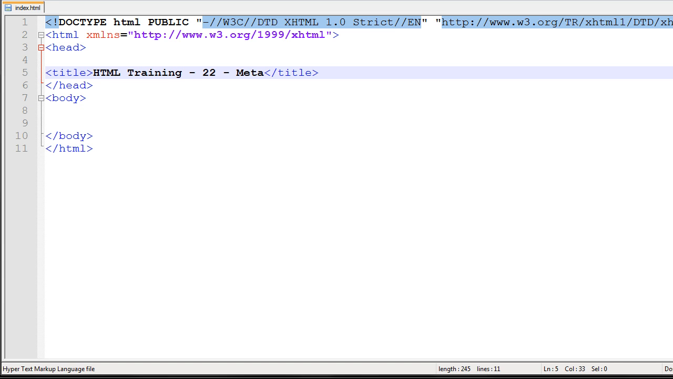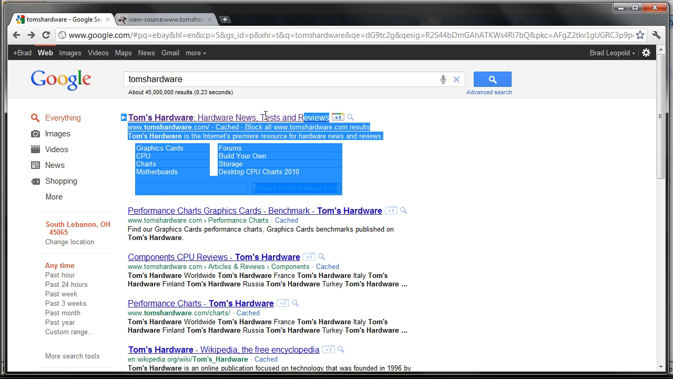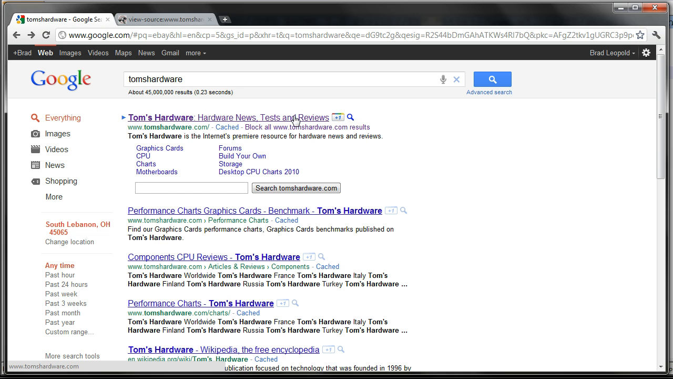Let me go ahead and give you an example. One of my favorite sites to look at is Tom's Hardware, tomshardware.com. This is where you get a lot of information about computer hardware news and reviews, and this is their meta description right here. And this is actually the title of their site: Tom's Hardware News, Tests and Reviews. This is where their site's main title is going to go. But the meta description is going to appear right here under their title.